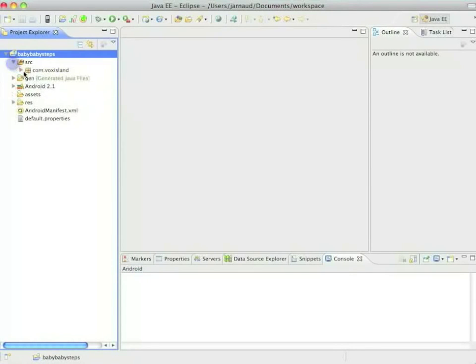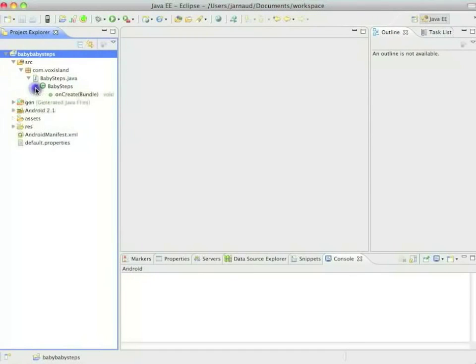In the previous chapter, we created the first Android application. Eclipse with ADT has created an application skeleton for us that we tried with the emulator. Now we're going to have a look into what's inside this project.